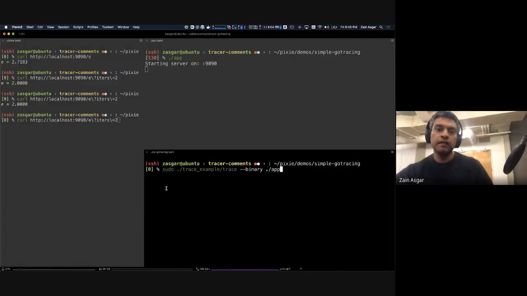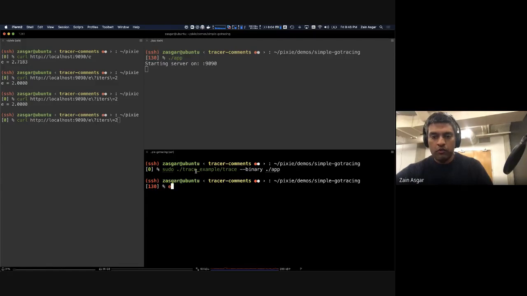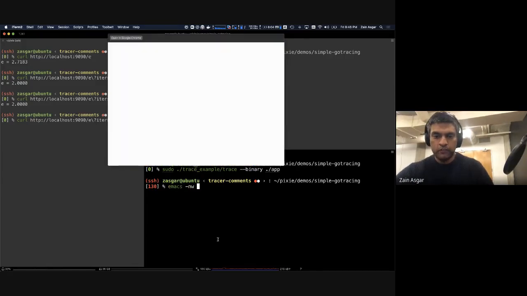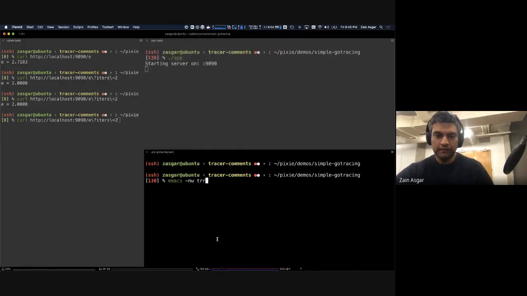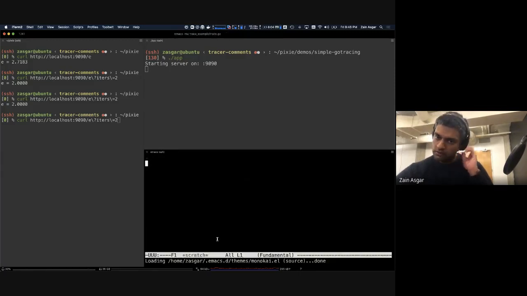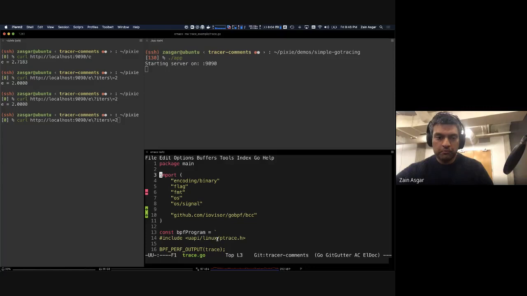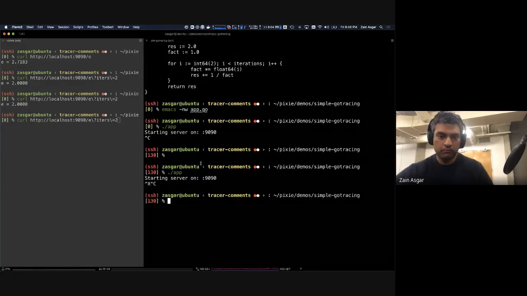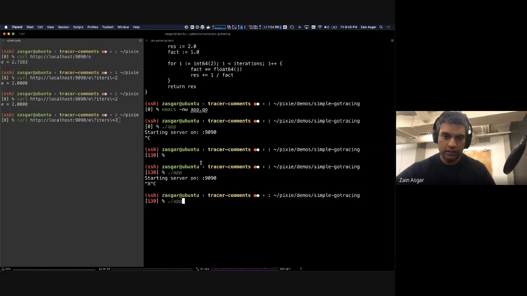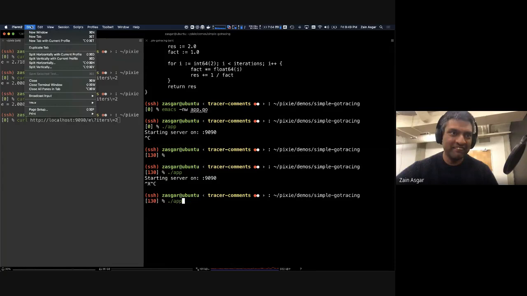Okay, awesome. So the next step over here is that we have our trace binary, which if I go to the trace example, trace.go. Let me actually do this. Oops, sorry. I think I messed with my terminal.